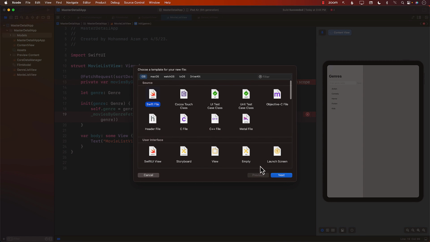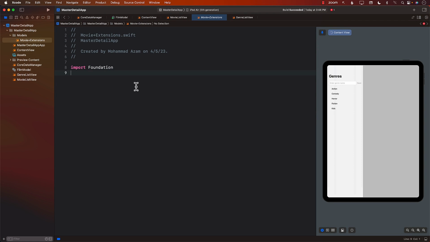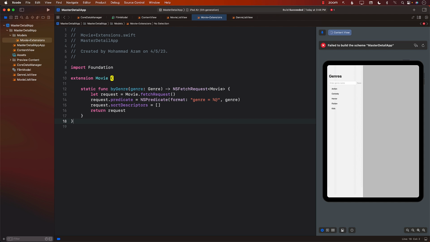I'm going to start with a Swift file. I'll call it movie plus extensions. So I'm simply extending the original class that was generated by Xcode. I'm simply extending it and adding a couple of functions to it. Just basically one function, which is by genre.